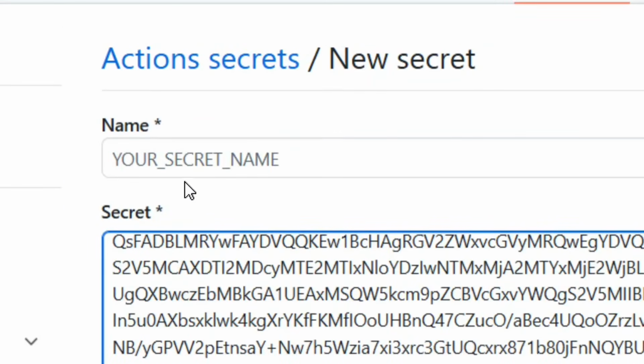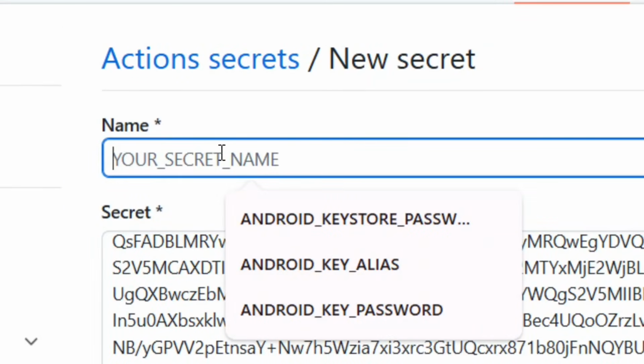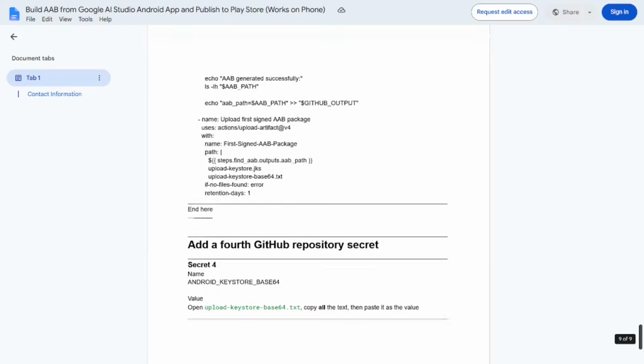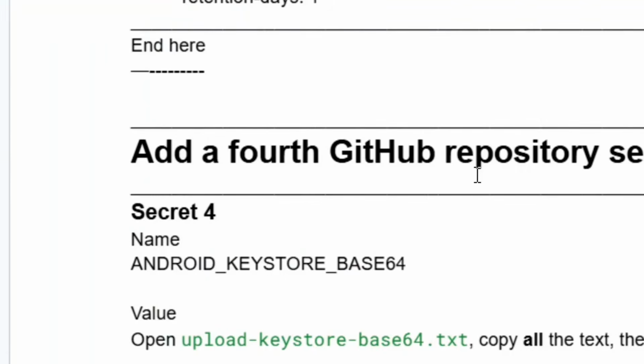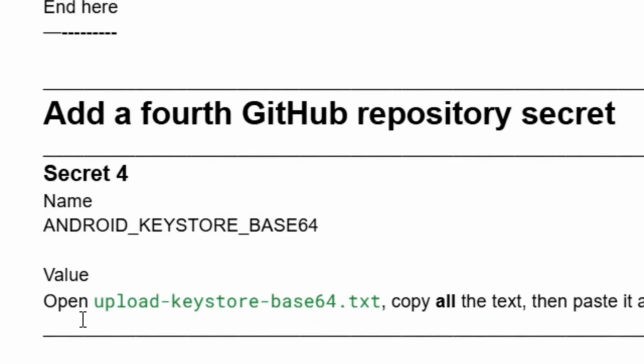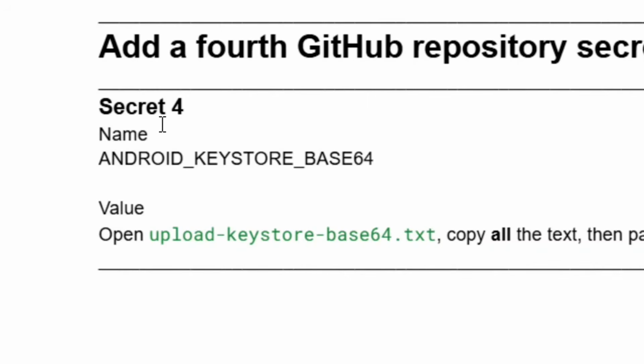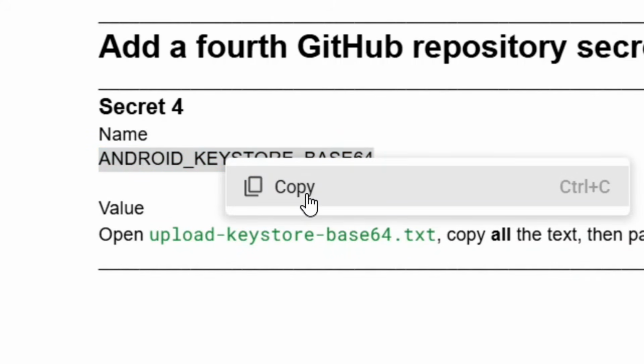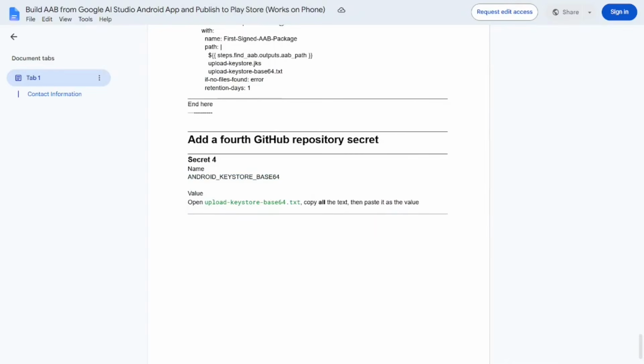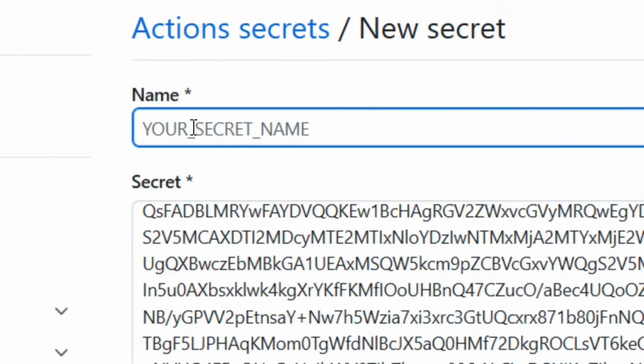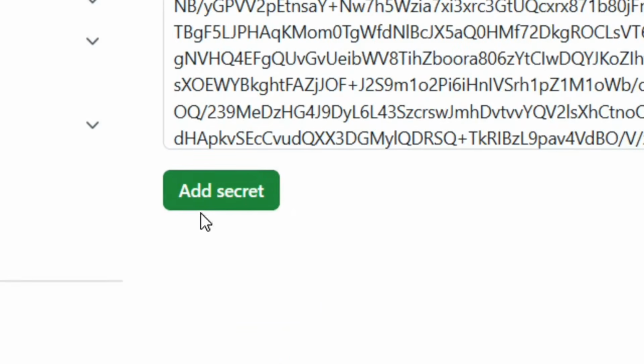And then over here, the name, you have to name it. So let me show you where to get the name. You are going to get it from the prompt. As you can see, it says add a fourth GitHub repo secret, the secret 4. Over here, we have the name. Highlight the whole name just like this. After that, put the mouse on it, right click on it, and click on copy to copy the name. Come back here to GitHub, and then paste the name right here just like this. And after that, you have to add it as a secret. So simply click on add secrets.